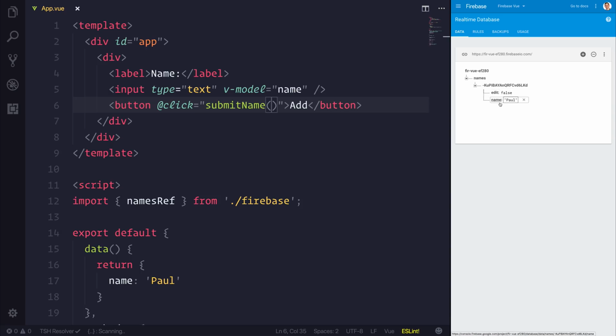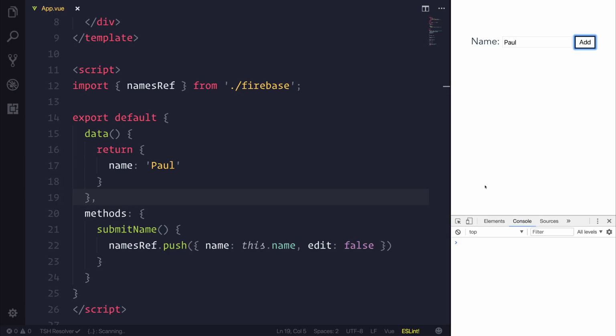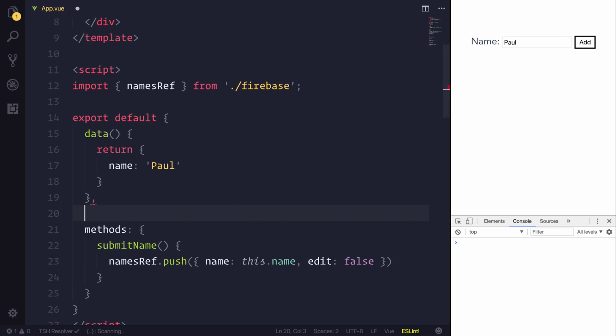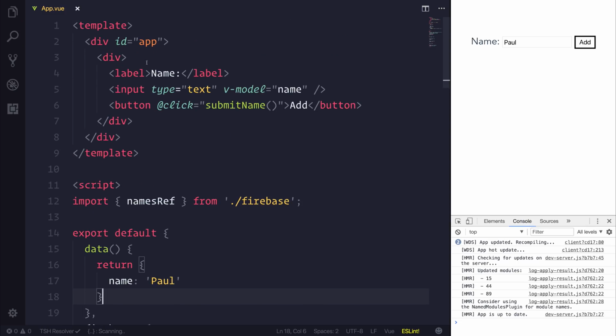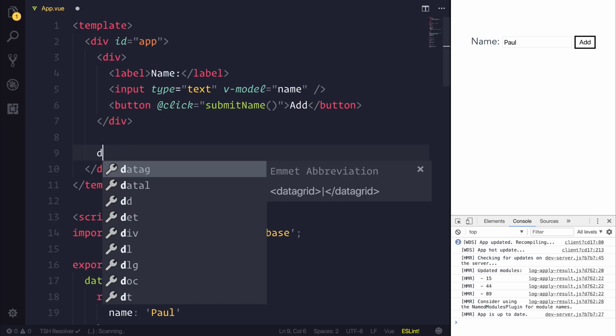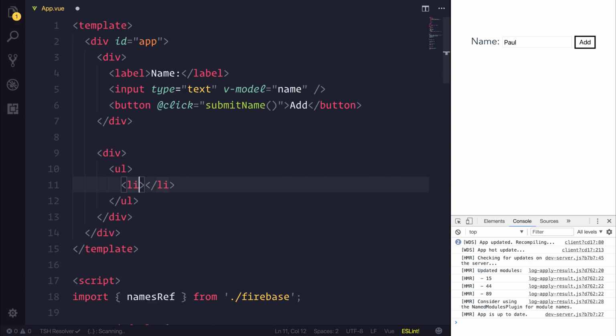So we've got the ability to add a name. I now want to see this name on screen. So thankfully with Vue and Vuefire, this is an easy thing. All we need to do is add a Firebase object, and we could set the names equal to our names ref. Next, inside of our HTML, I'm going to add another div. This time it's going to contain a UL and an LI. And we'll add a v-for for a for loop. I could have the person name of names.